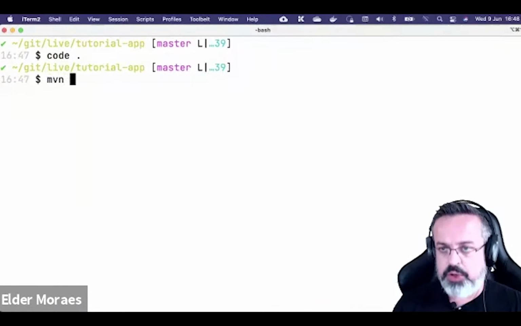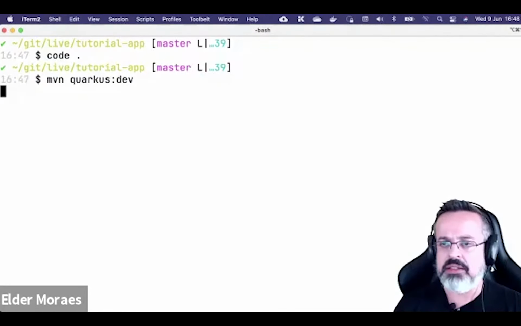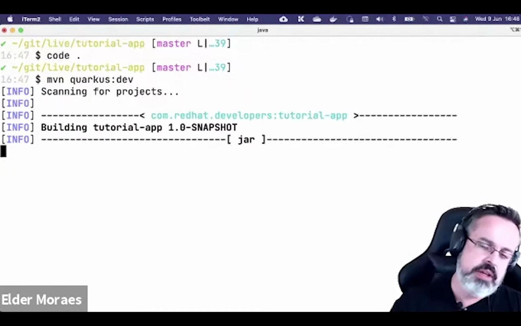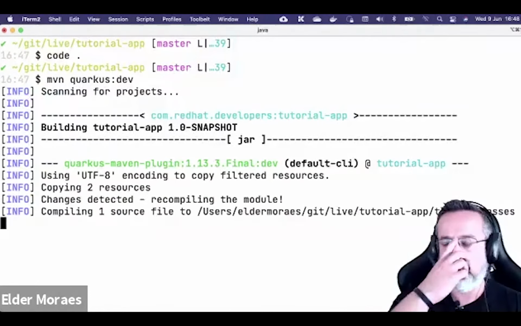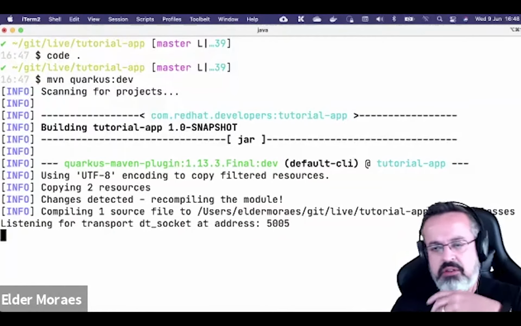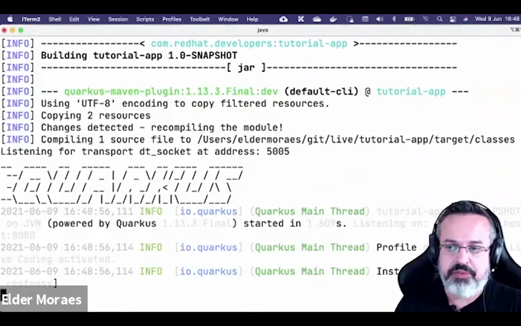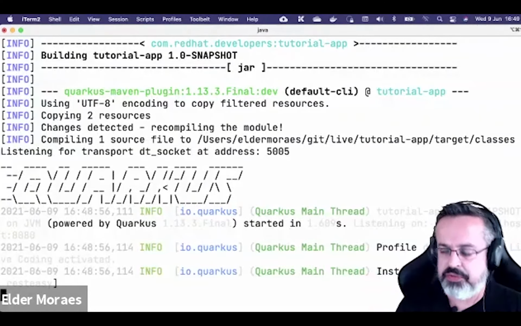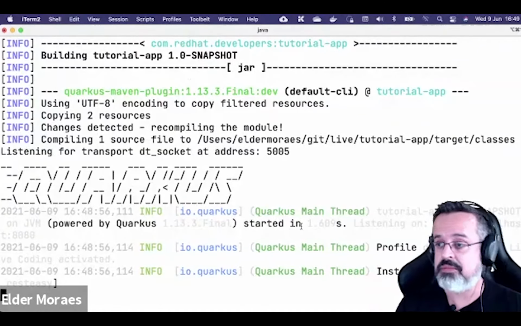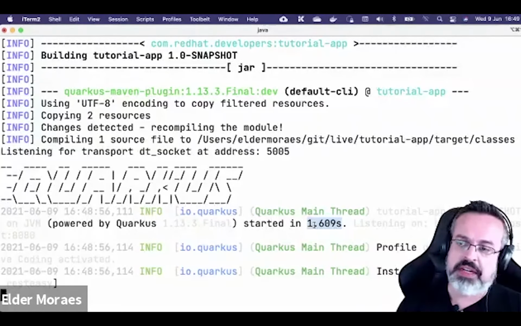So I will use another feature from Quarkus, developer mode. What is that? It will compile my project and will start my application. And as I will be here adding code and creating stuff, this will be live available for me. So this gives me a lot of productivity. Okay, so here, 1.6 seconds to start this application.